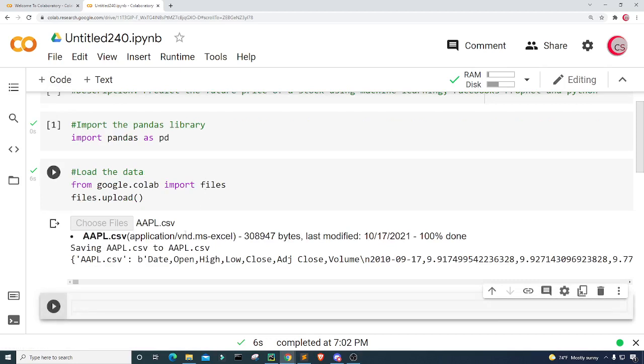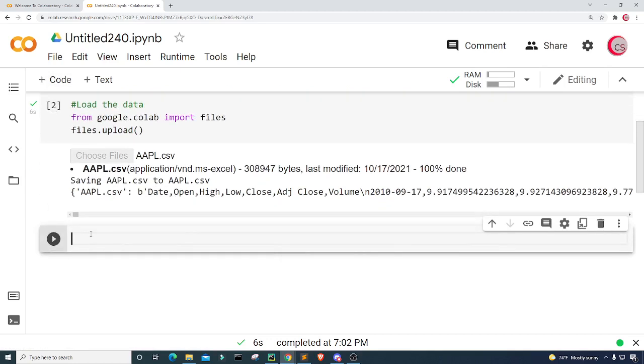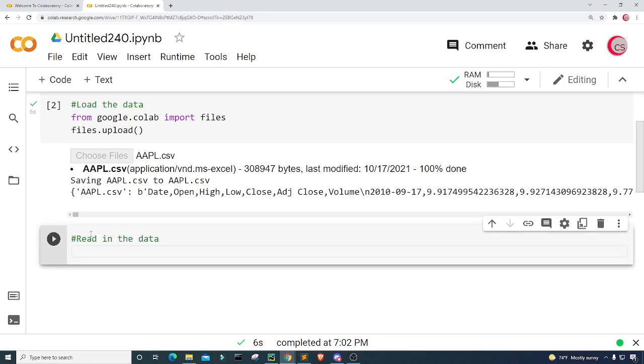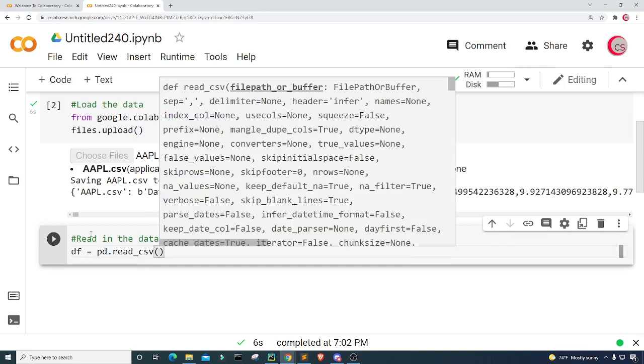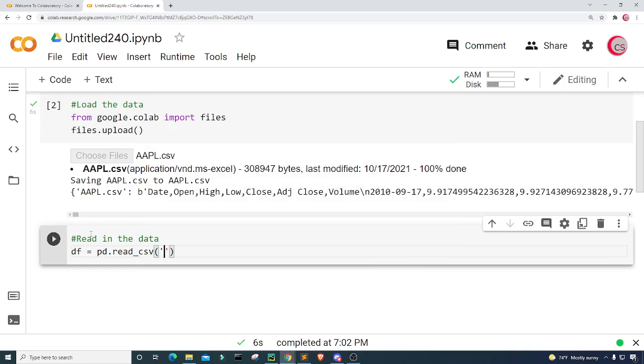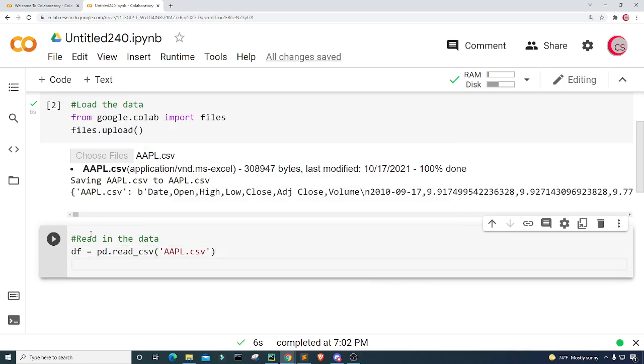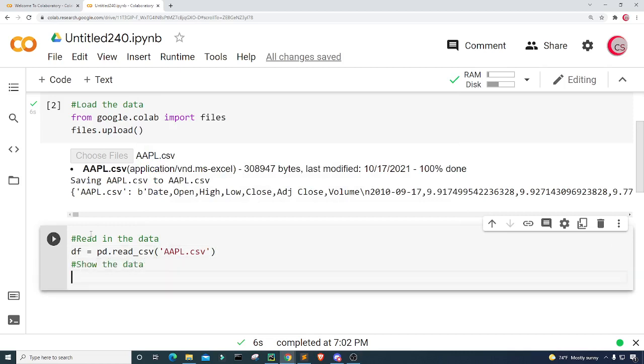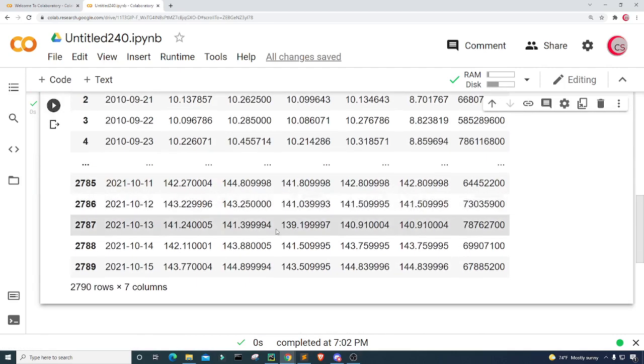So I'm going to create another cell, and now in this cell I'm going to read in the data. To do that, I'm going to first create a variable called df and set it equal to pd.read_csv, and then I'm going to input the name of that CSV file I just uploaded, which is aapl.csv, and then I want to show the data. So I'm just going to type df here, and let's run this. Okay, and now we can see that this data set contains 2,790 rows of data and 7 columns.